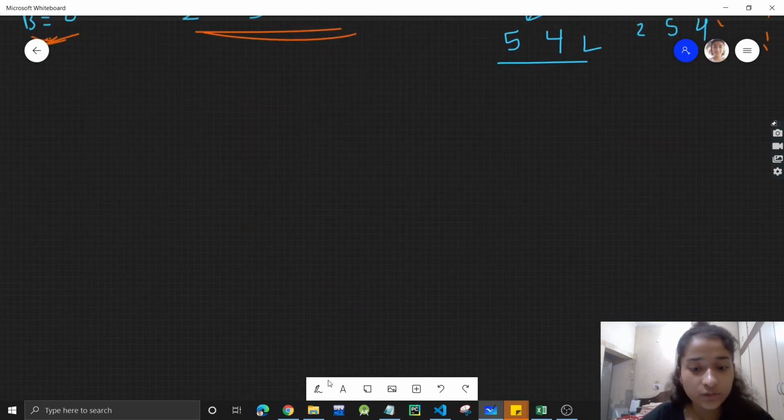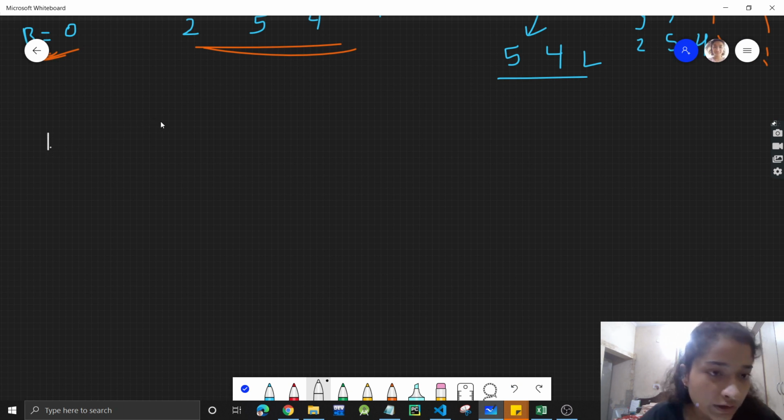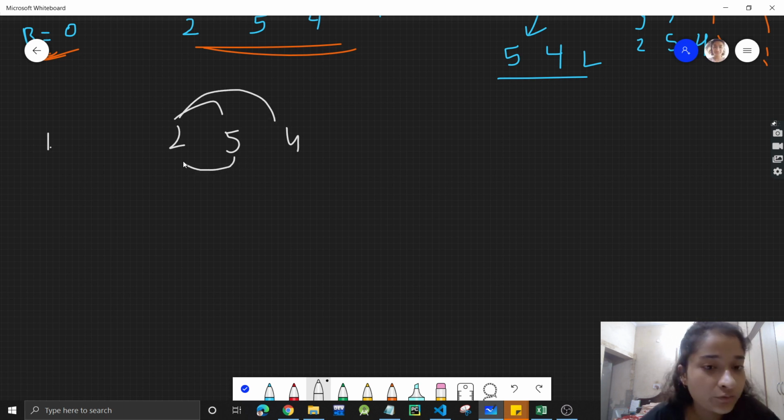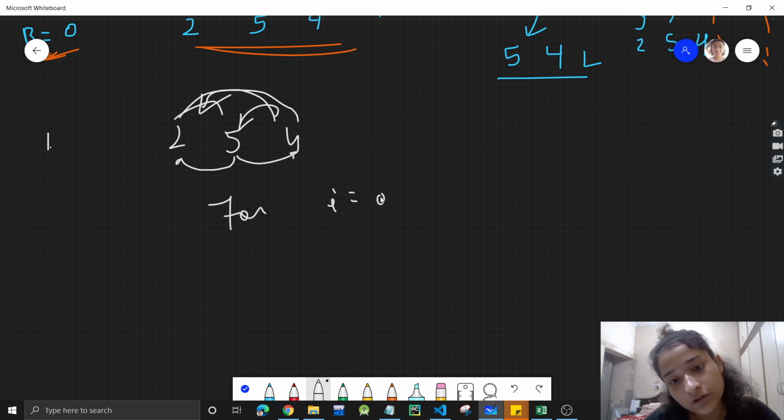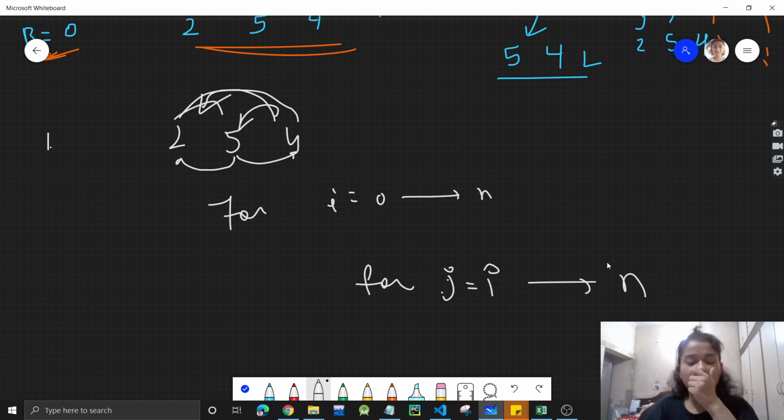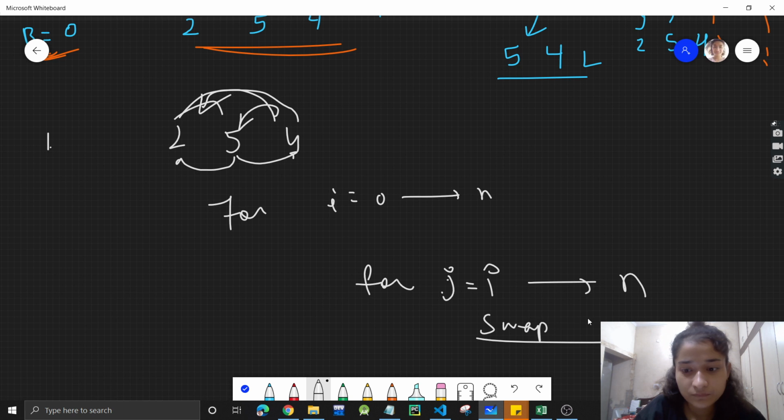So let's see what we are doing. We know that if we have 254, we have to swap 2 with this also, 2 with this also, or we have to swap 5 with this also, or 4 with 2 also, and 4 with 5 also. All these cases we need to take care of. So we will have two loops: i from 0 to n, and the other one, j, will start from i to n. Then we can swap, do a recursive call with b minus 1, and then we'll backtrack. For backtracking, we'll swap again. So this will be our logic.